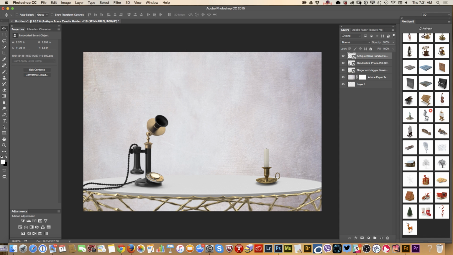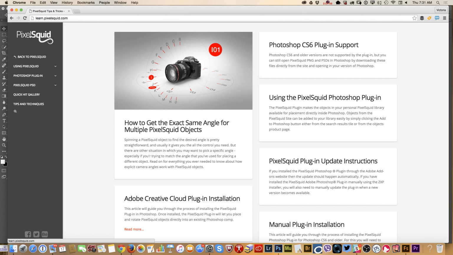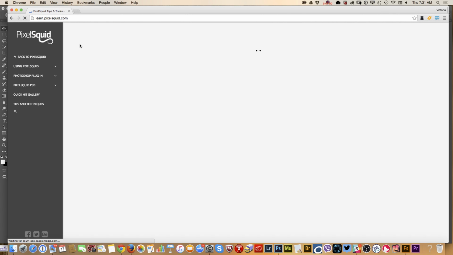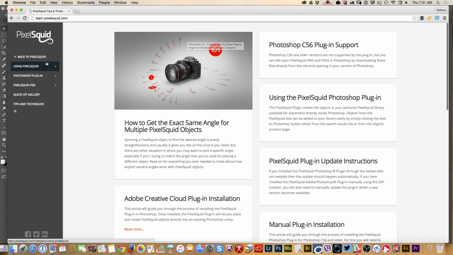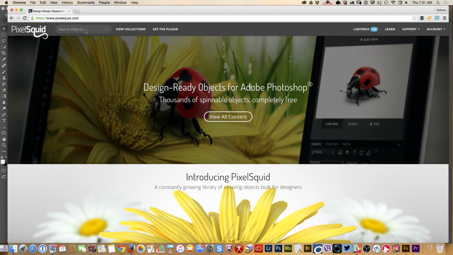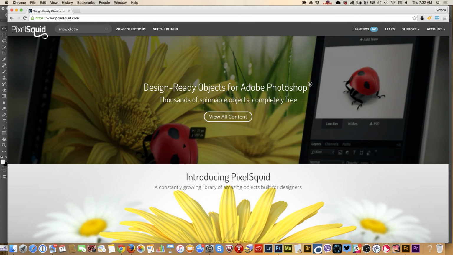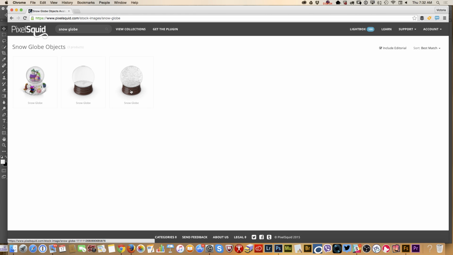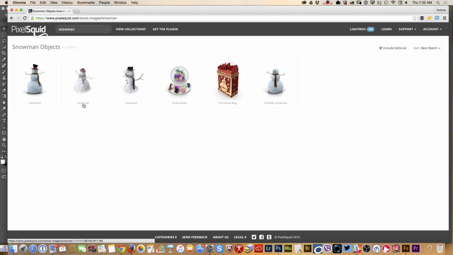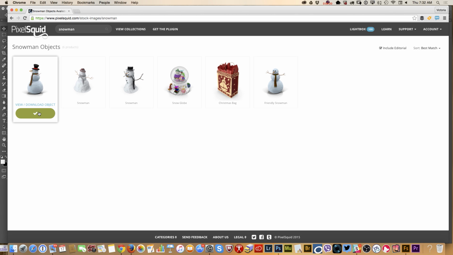Okay, I don't have it, so what we will do, it's a great example. I will go to my PixelSquid, and I will search for snow globe, and that's it. Add to Photoshop. And let me find snowman. And I would like to add this beautiful snowman in my Photoshop.